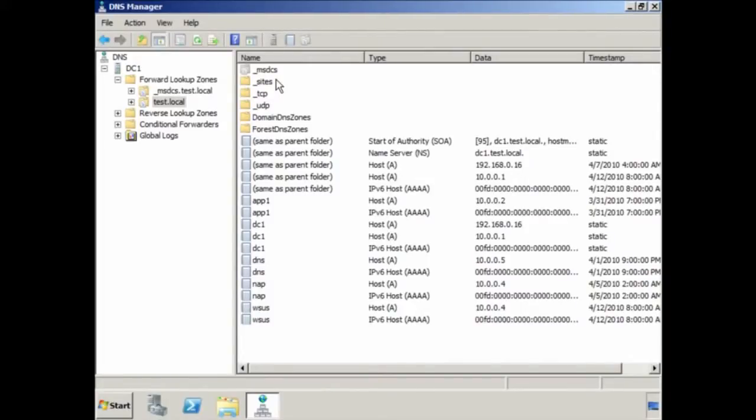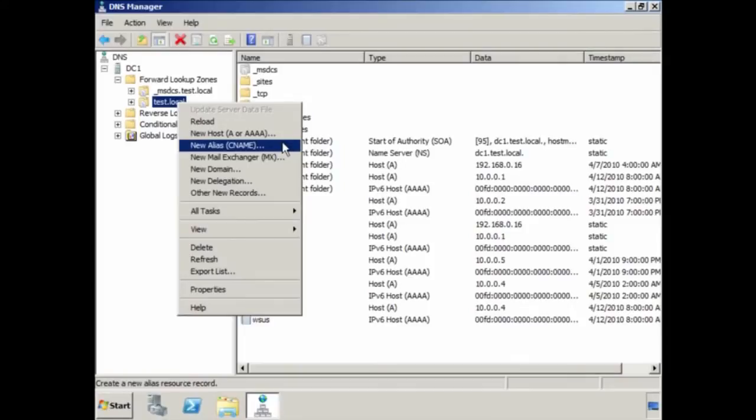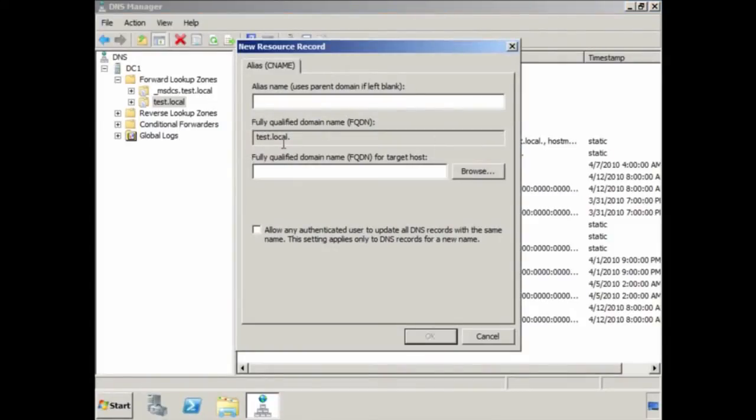In some cases, you may want to create an alias or CNAME for an existing record. To do this, right-click and select New Alias. In this case, I want to add an alias for Windows Update. This will point to the server WSUS. At present, WSUS is its own server.